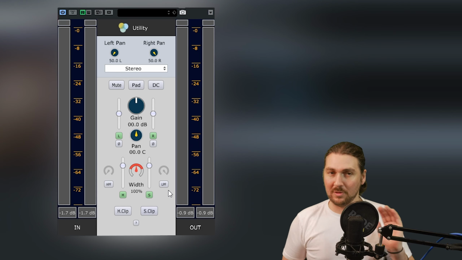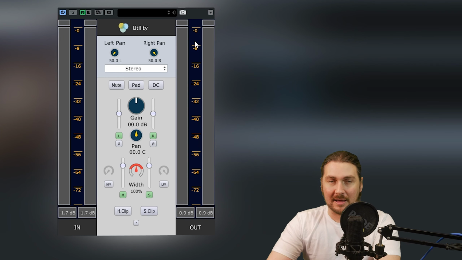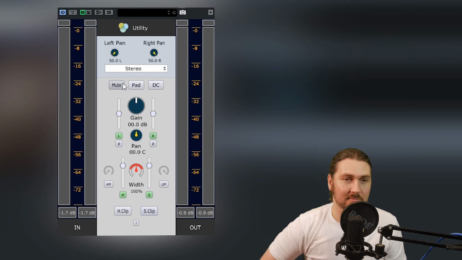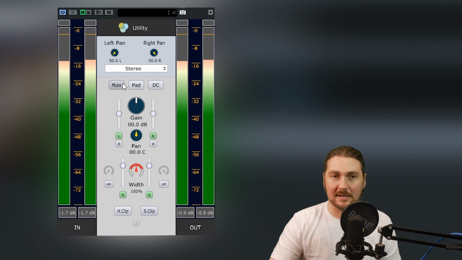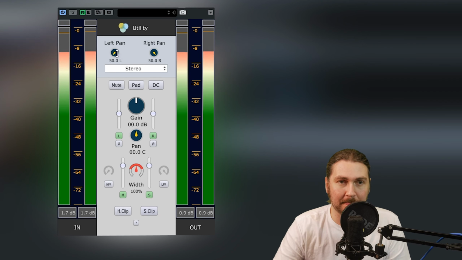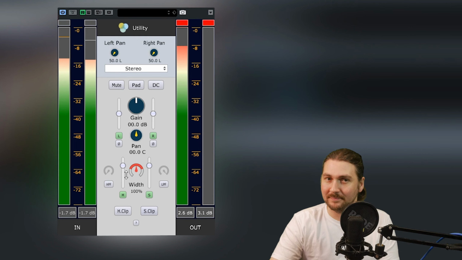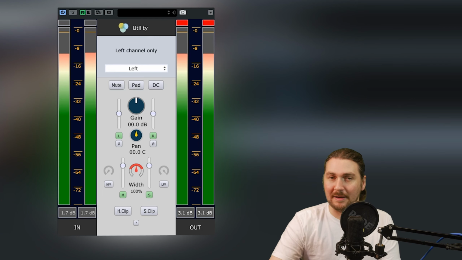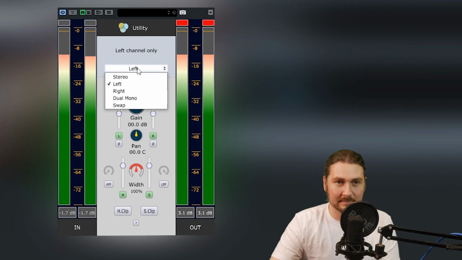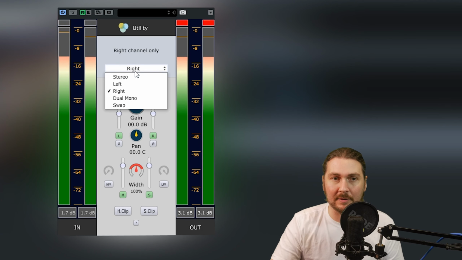Let's play with this music some more so you can see the meters and hear how these controls, you can use them in whatever context. So let's start off up here, right? Meters are going. Left pan. Right pan. Different modes. Left only. Right only. Very good for checking if there's anything weird going on.